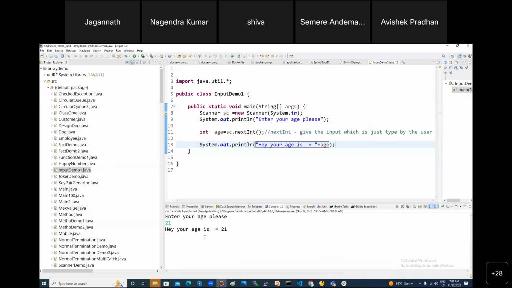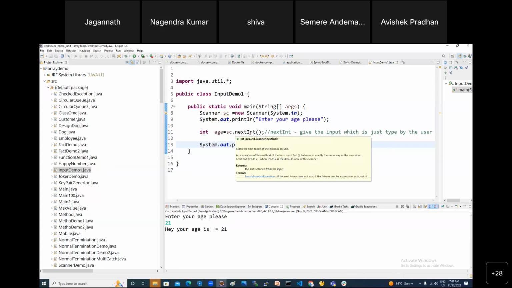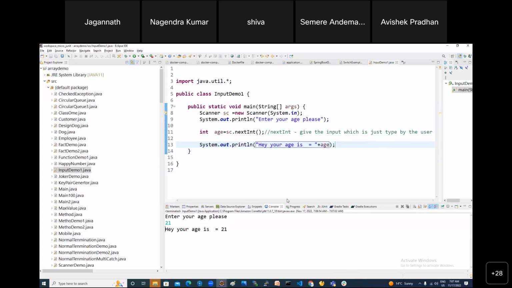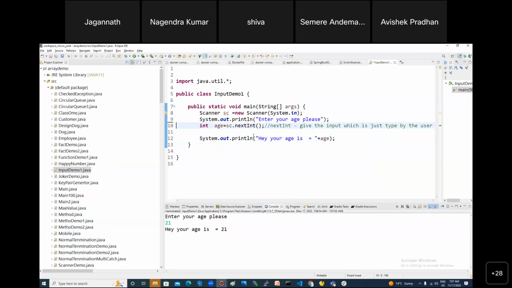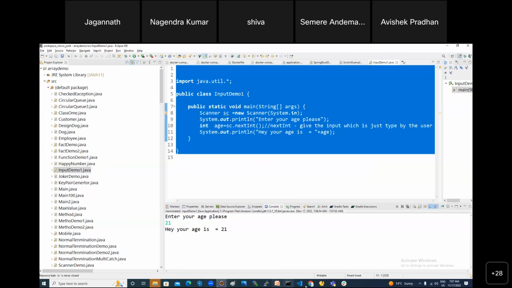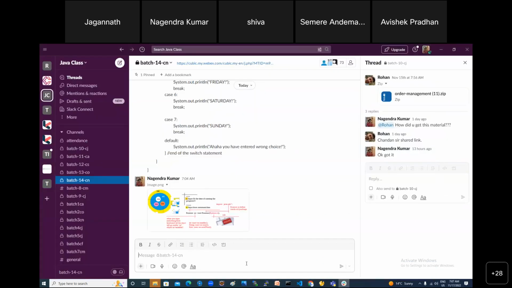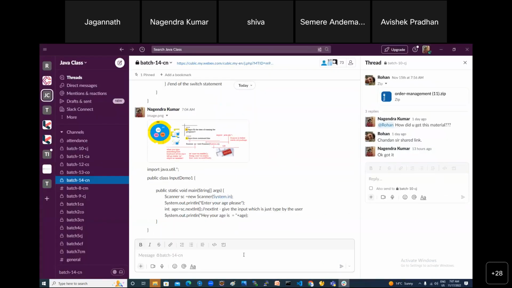Clear? Enter. When you press enter, your input will go to the SC and you can read it using nextLine, nextInt, right? So this is the way how you can take input. Are you following me? So far in all your programming, you may be hard coding it, right? But first time you took the input from the keyboard.